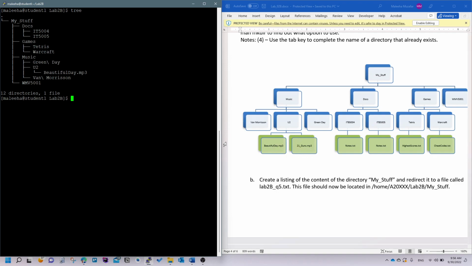Now I want to create the 21 guns mp3 file. So that again is under U2. So I can use the same command, touch, but just change the name of the file. So 21 guns mp3. Okay, so I'm done with those two files.